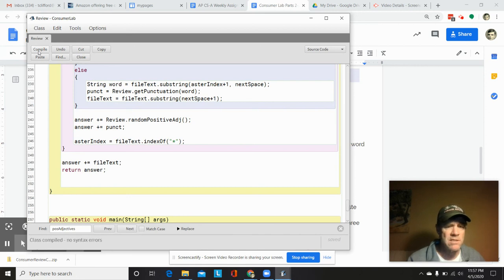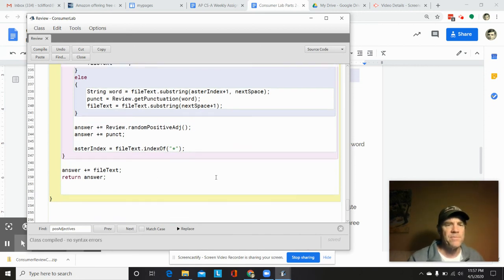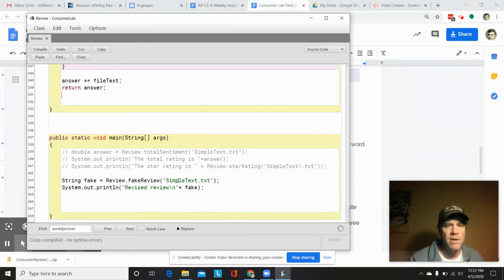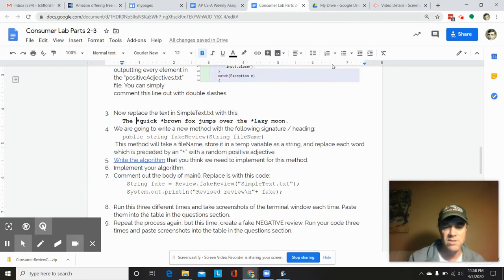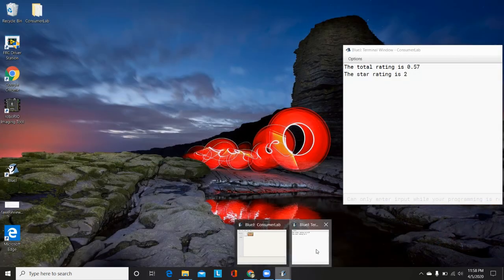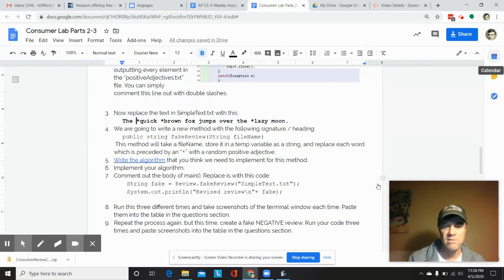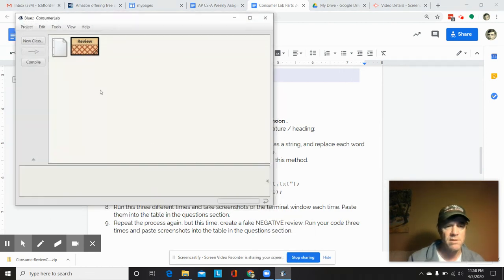Does it compile? Compiles. So down below, here I'm calling simple text. That's the one that has quick brown fox, and I'm calling the fake review of that. And then I'm going to output revised text, and then on a new line, here is that answer. There's something a little bit strange with this version in that it seems to always run the last terminal window. So let's back things up and see if I can get this to go.